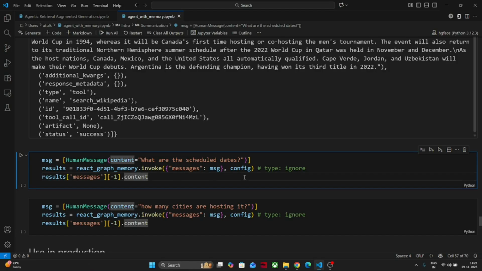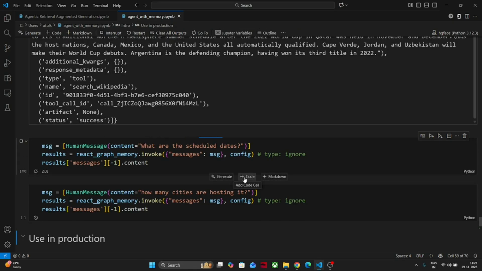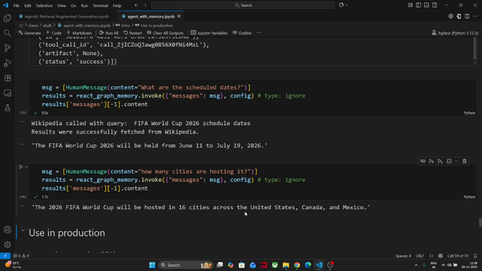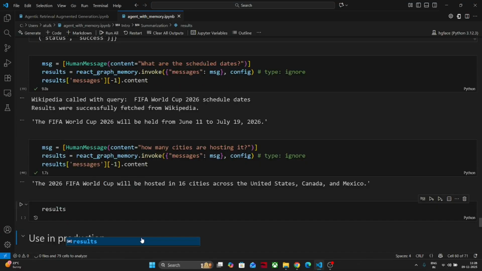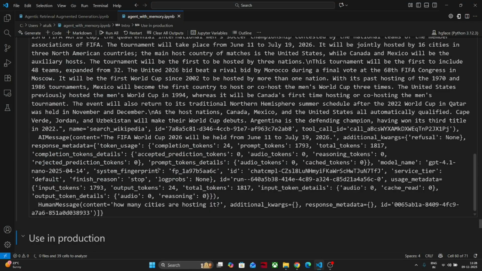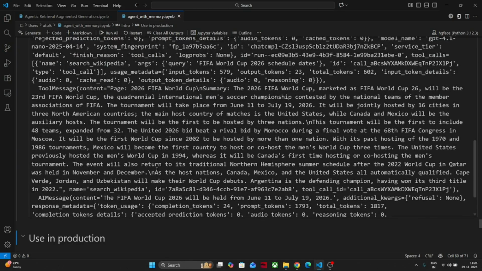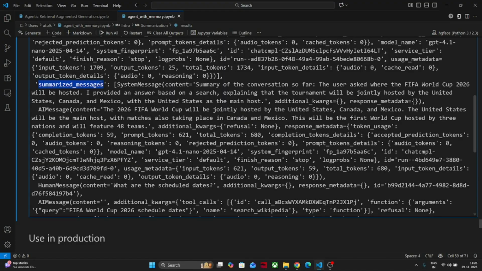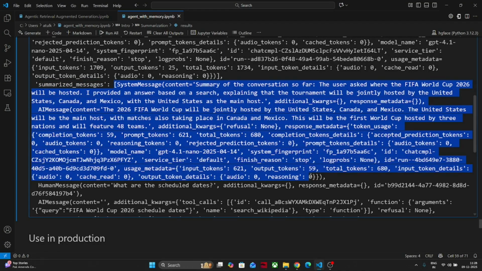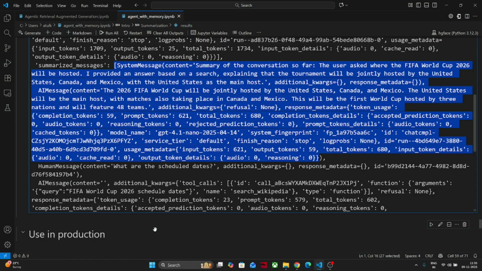So let's run these cells also and let's see which particular summarized messages it is passing to the LLM. Let's print the result again, and we can see the summarized messages key, and let's see what it is having in it. So over here you can see there is a summarized messages key, and it is having this summarized response from the summarization node. So in this way our React agent is now context aware, efficient and smart.